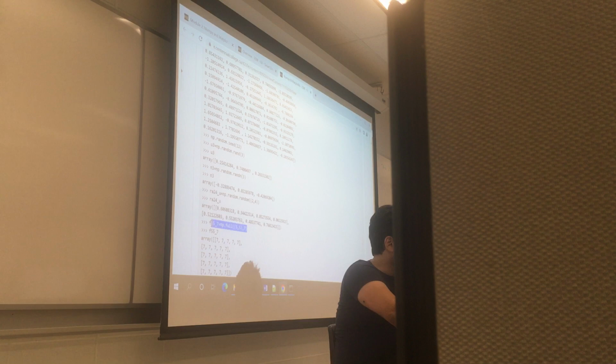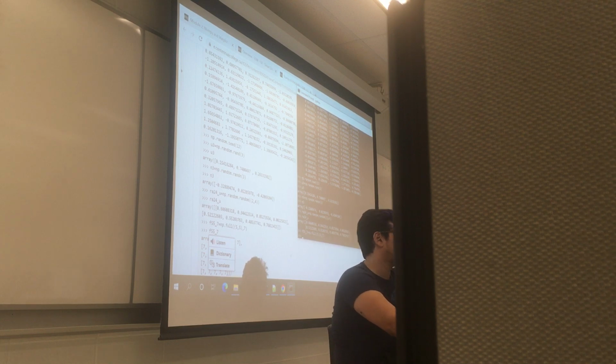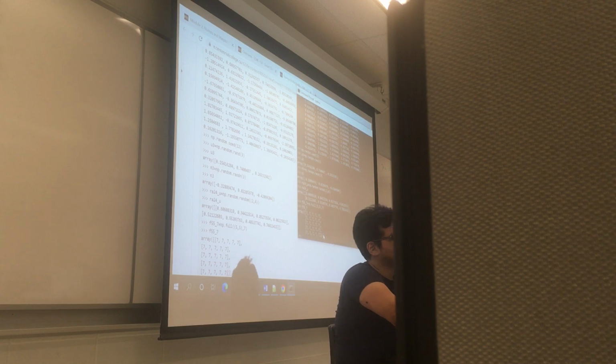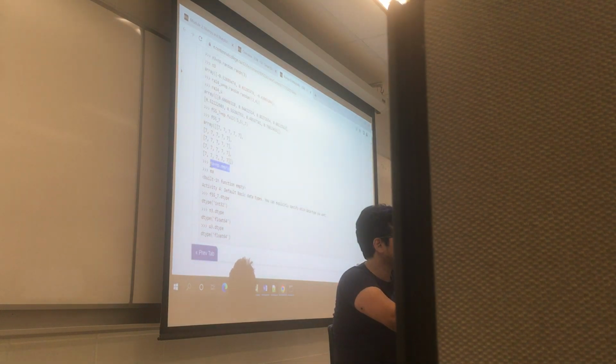Right? Another function that's really useful is full. What that does is create a matrix with the shape that you specified, filled with whatever value that you want. So in this case, it was 7. So we have a 5x5 matrix with 7 as the value. Okay.